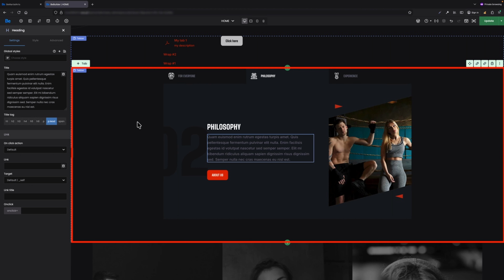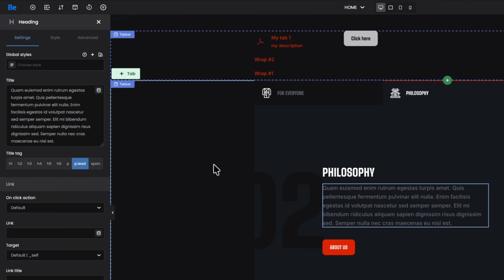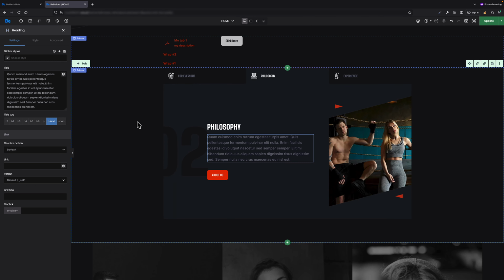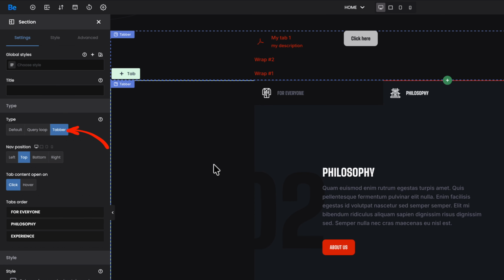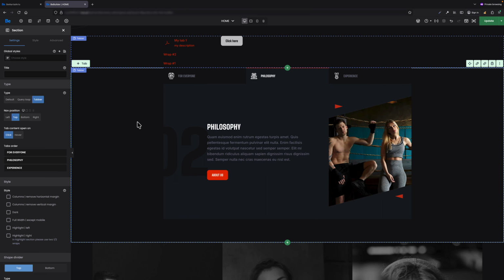I'm talking about the section underneath. This section is already tabber type, and you can notice it by seeing this purple label in the left top corner of the section, which I already mentioned earlier. Let's edit the section now. As you see, it's already set to tabber type. It means that from now on, this section doesn't behave like a regular section, but you can add custom tabs and build anything inside those tabs.